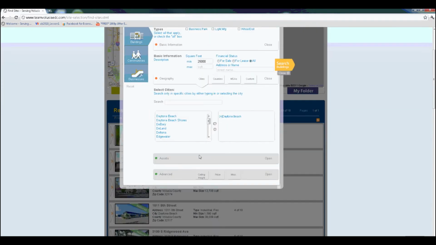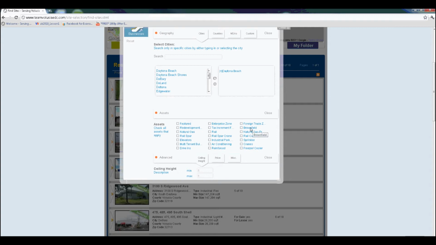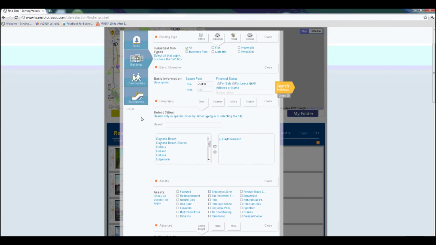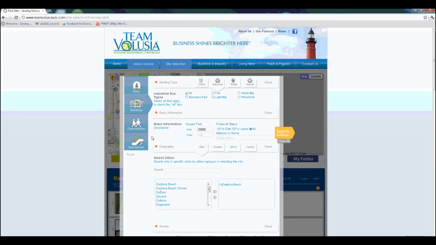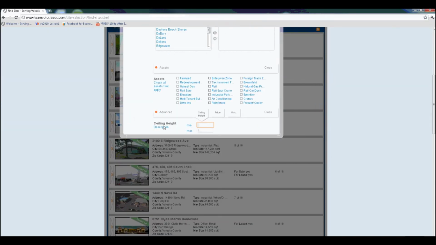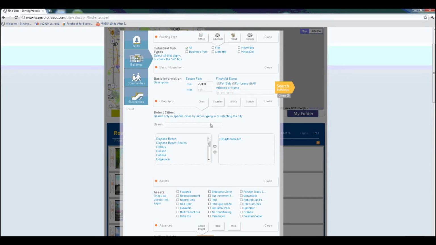Scroll down. I'm not going to select any assets. You can also select things such as foreign trade zones, or brownfields, CRAs, that type of stuff. Okay. And you can also, within buildings, select a minimum and maximum ceiling height, which I know is important to a lot of manufacturers. So we're going to go ahead and search industrial all, 25,000 feet plus, within Daytona Beach.